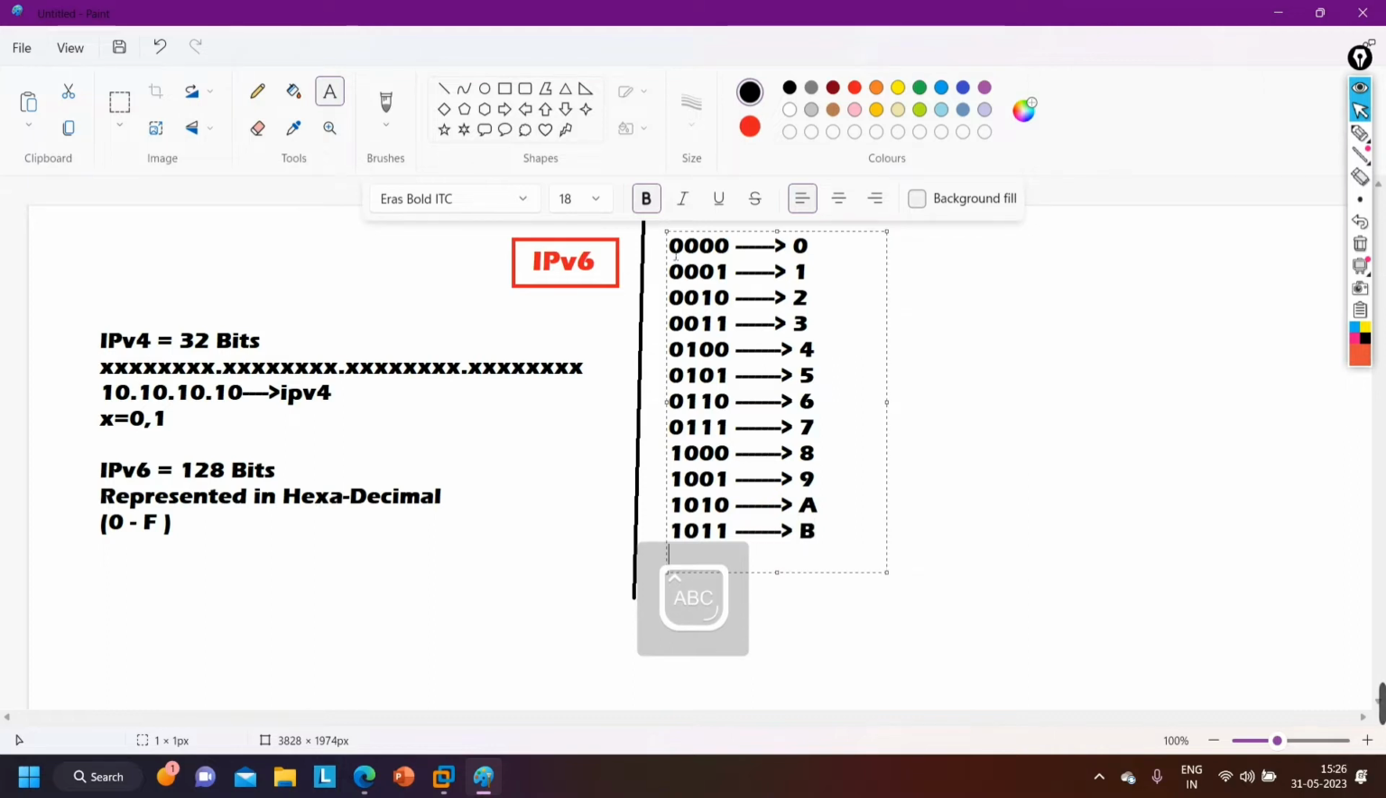If binary is 1 1 0 0, then my hexadecimal character is C. If binary is 1 1 0 1, that means my hexadecimal character is D. If binary is 1 1 1 0, then my hexadecimal character is nothing but E. And if binary is all 1, then my hexadecimal character is F.